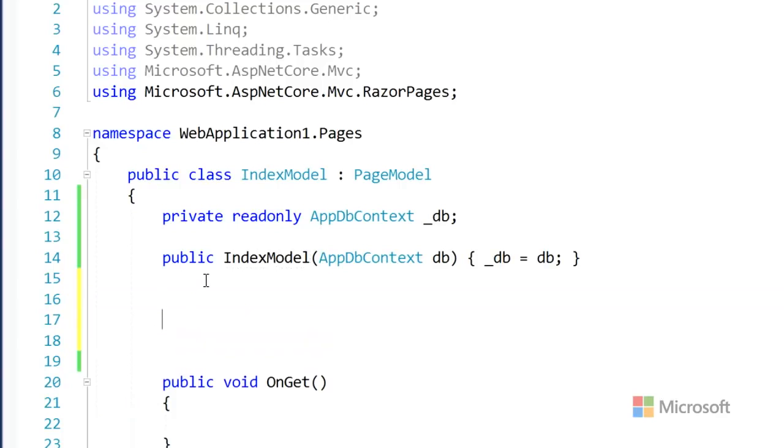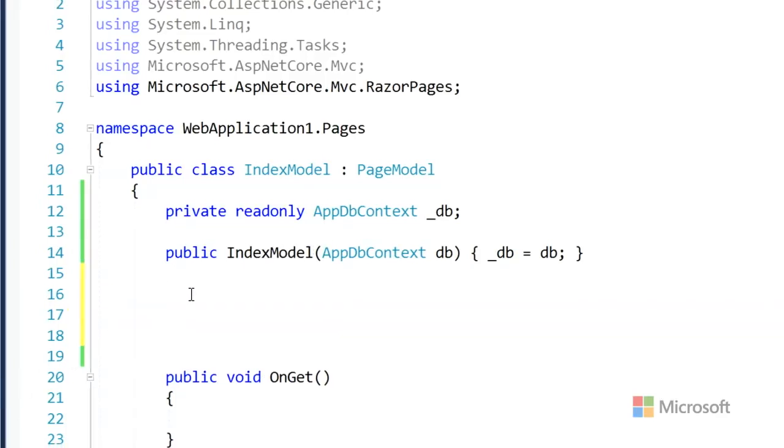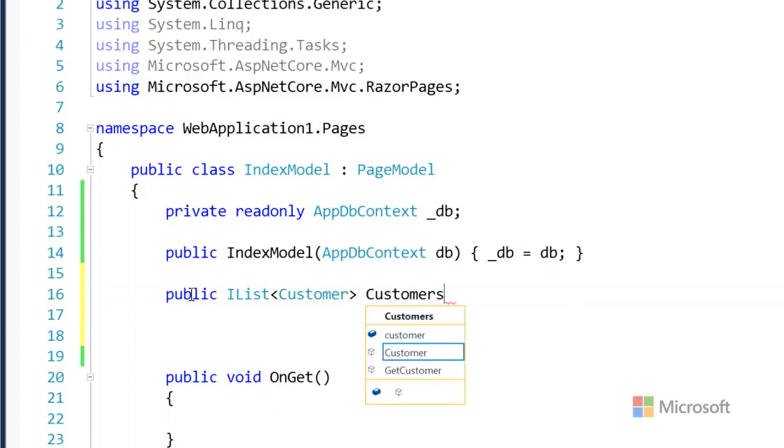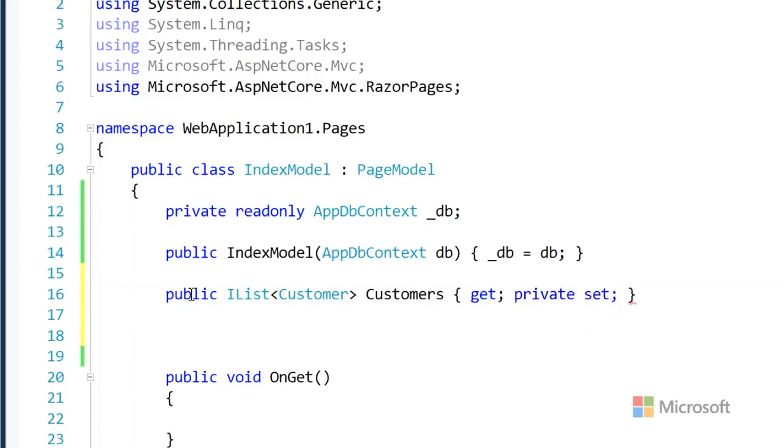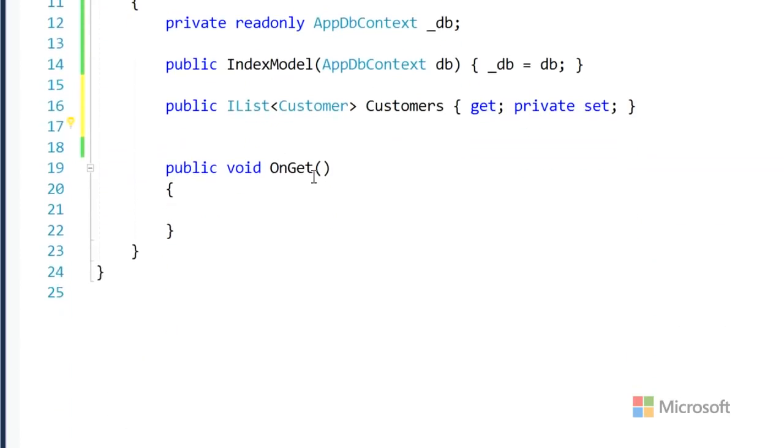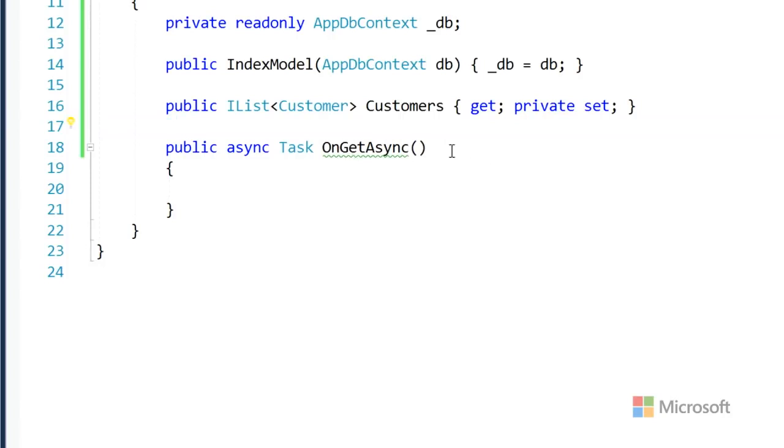Now before, when we create a customer, we create one customer. But here, our model is different, because we're going to have a list of customers on this page, right? So our model is different. And we'll do a get and then a private set so that only we can set it. And then in the OnGet, we'll say OnGet, OnGetAsync, right? We're going to load up customers.